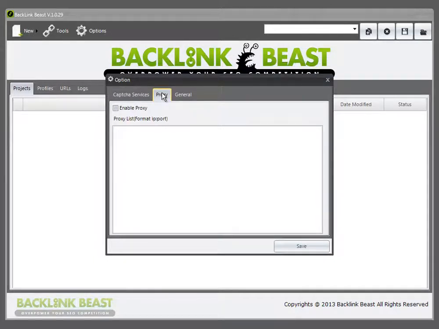The second option is the proxy option. So for those of you who want to stay super under the radar, you have the option of actually using proxies. Now Backlink Beast is a browser emulator, which means that it actually goes out and it acts like a person. What that means is that it could potentially be tracked back at some point in time to your IP, which means that clearing cookies and IE, changing your email address and logins often is a smart thing to do.